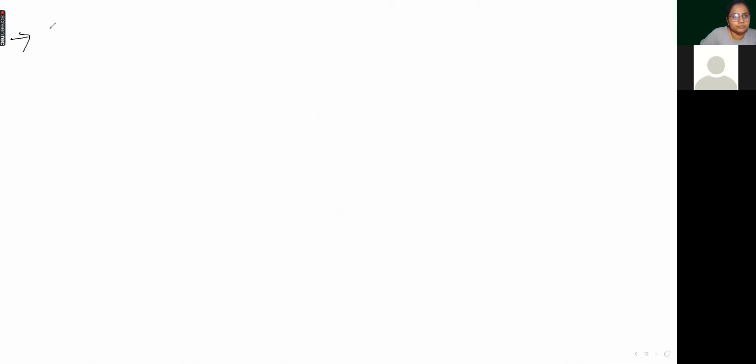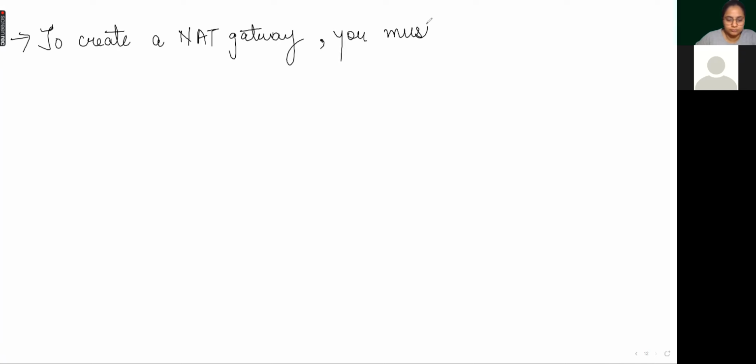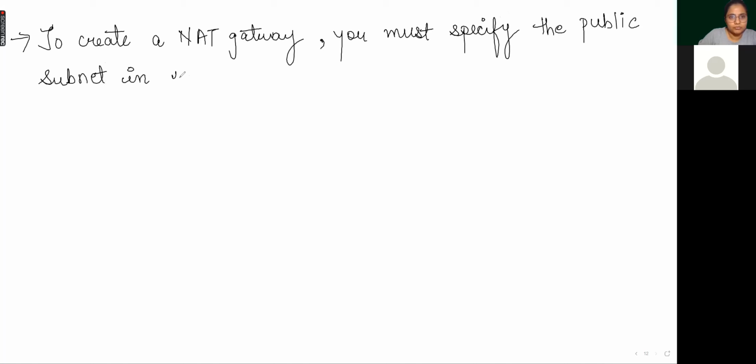Next, to create a NAT gateway, you must specify the public subnet in which the NAT gateway should reside.